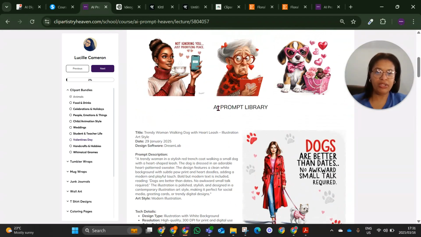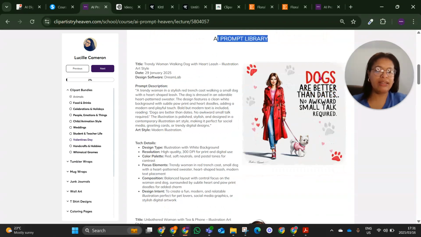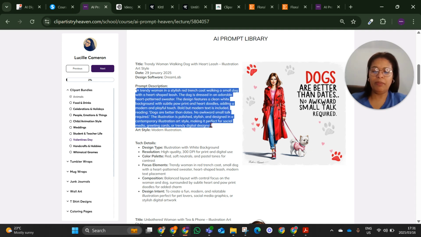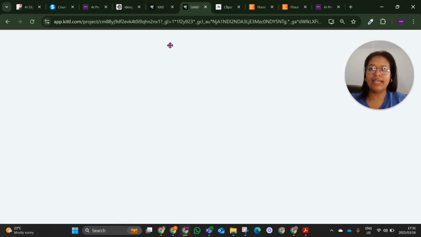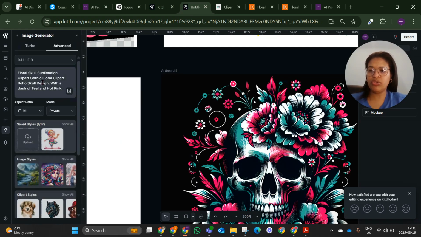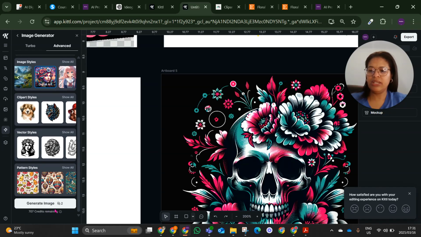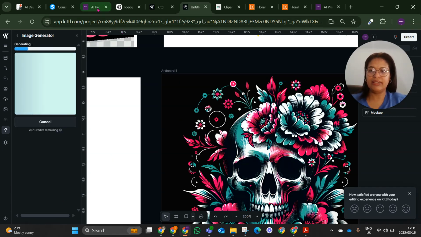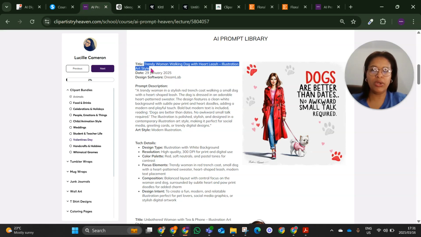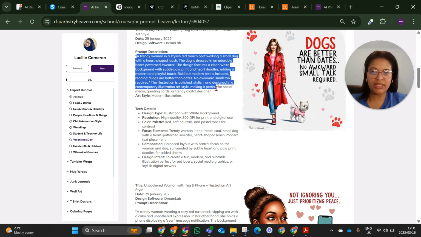If you scroll further down, you get to the library and then the images on the right with the prompt that's on the left. And you basically copy that prompt and take it to your software of choice. Let's go with digital and then click generate. Okay, so I tell you what the title of the image is, when I've designed the image, the date, the software that I've used, the prompt in itself, which you'll copy and tweak according to what it is that you want.